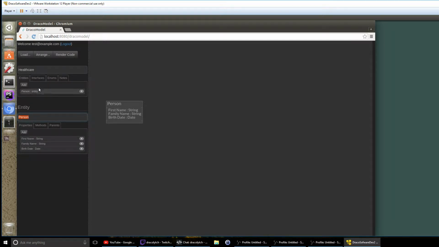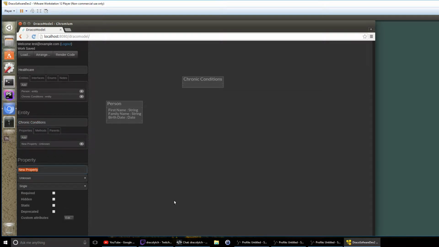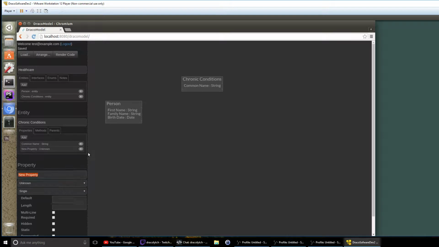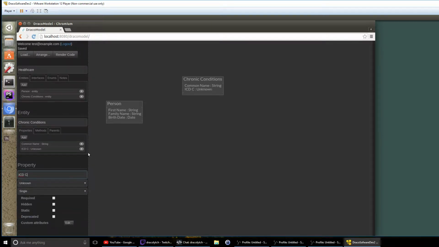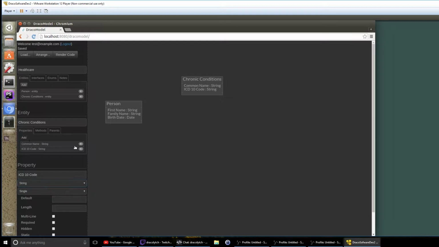Now let's say we're going to add another entity, and this is going to be chronic conditions. We're not going to list all of the chronic conditions. We're building a database and data structures to hold chronic conditions. So we're going to have a common name, and that's going to be a string, and then maybe an ICD code, ICD-9 or ICD-10 code, and that's going to be a string. It's going to automatically get an ID because of internal counters and whatnot. Maybe that's good enough.